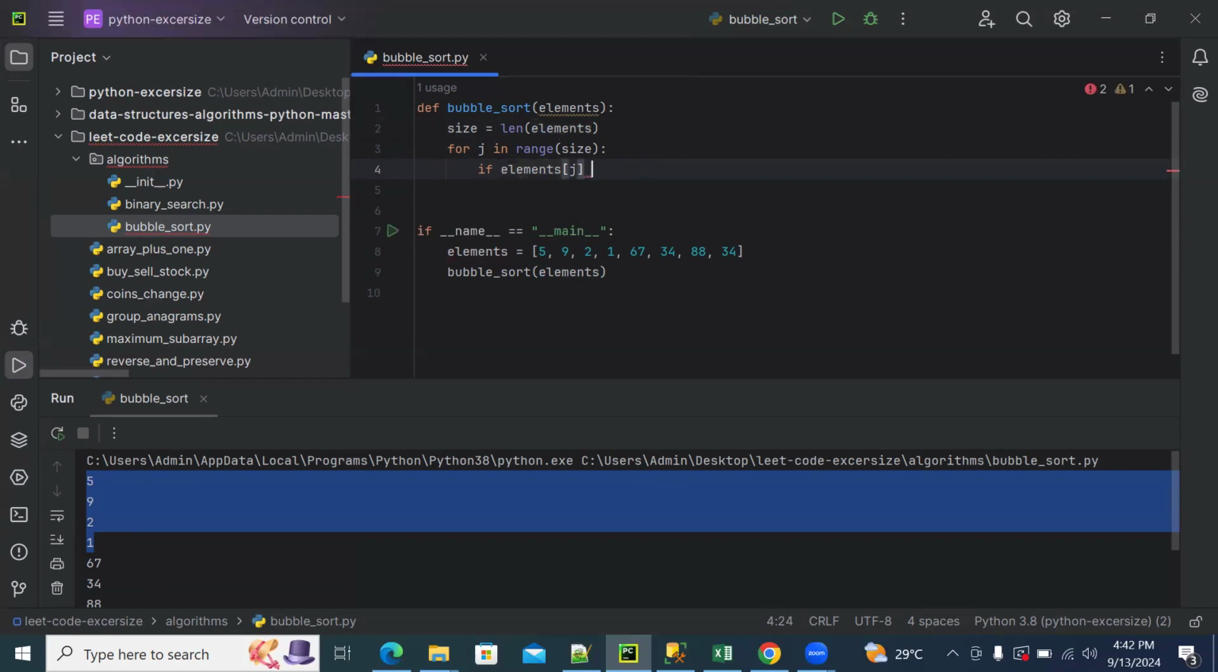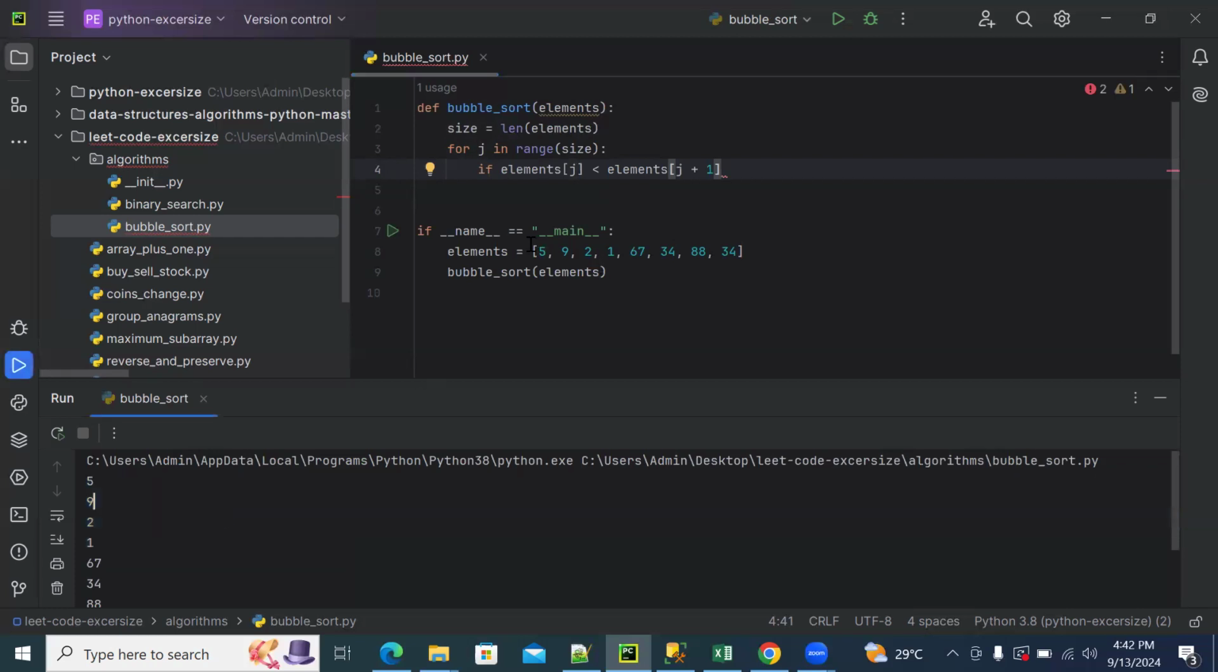Now what we need to do here is, if element j is greater than the element which is at j plus 1, right? So we are checking here if 5 is greater than 9. If 5 is greater than 9, then we have to do swapping.